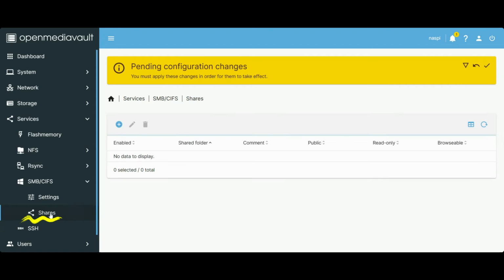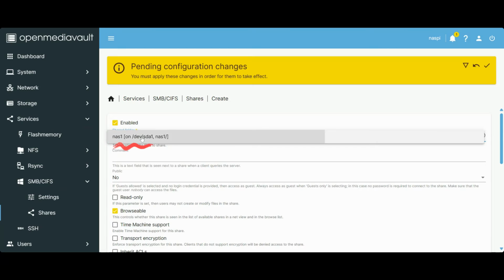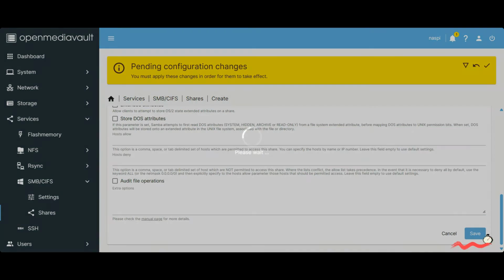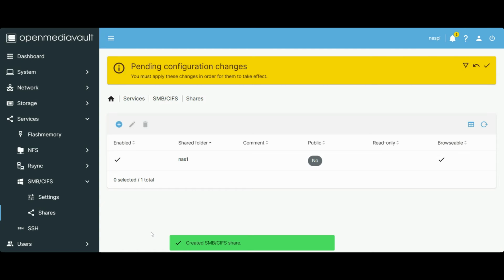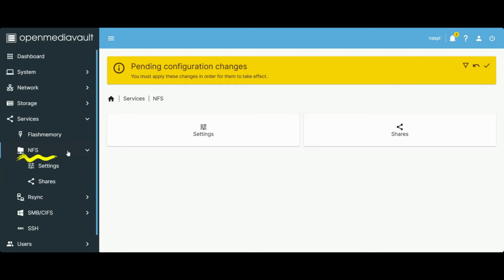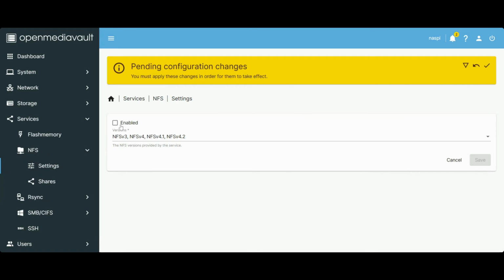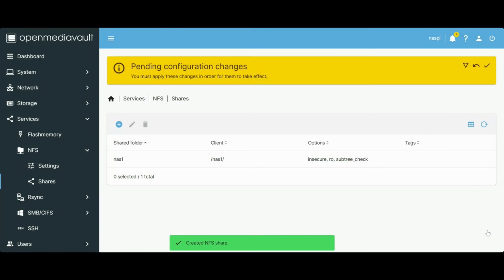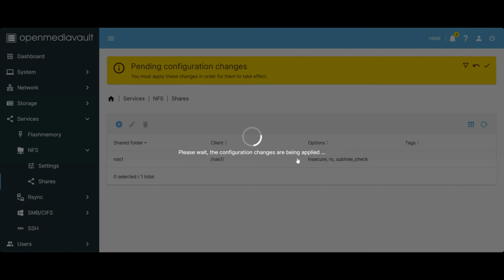Next, go to Shares in the top menu, click Add, and choose the shared folder we created earlier. Save and apply your settings. Repeat the same process to enable NFS services. Save and apply your settings. By completing these steps, your NAS will be ready to share files over the network with both Windows and Linux, Mac users.